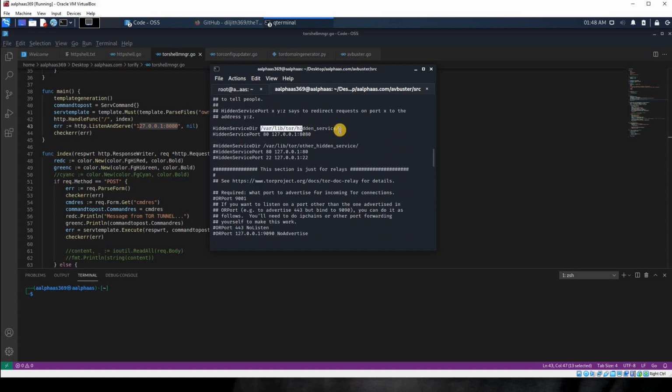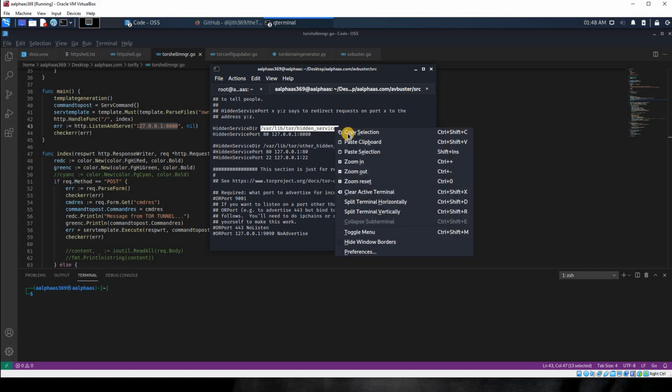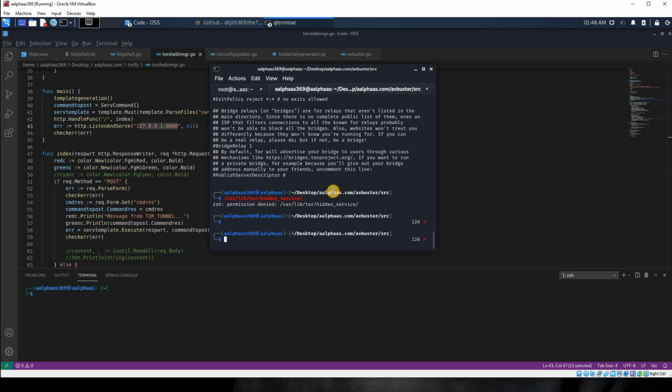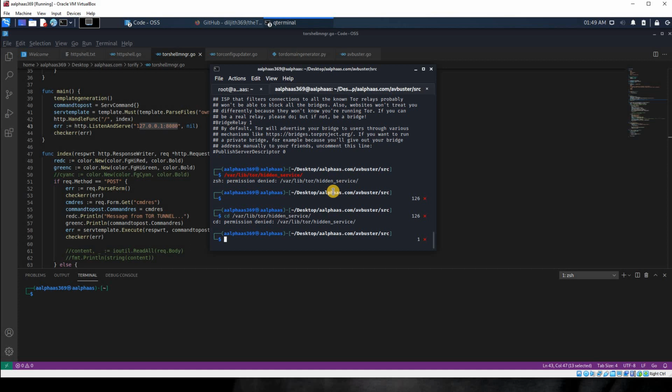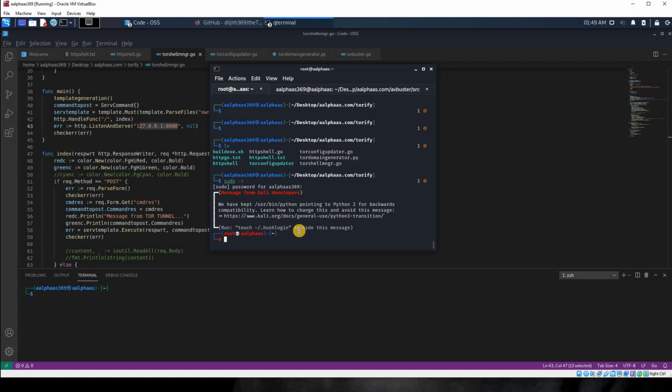There's a folder, the directory that we uncommented. Here is the one that holds your domain. Cat. Control Shift V. Hostname. It's not there. Let me... oh, maybe the permission. Yeah, that's why we just go and do the teaching. It's here.